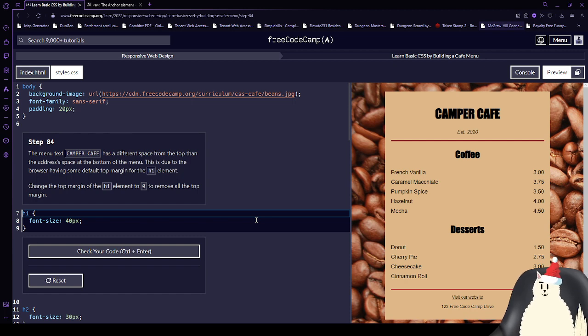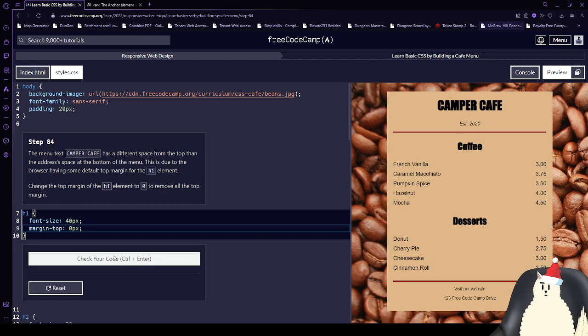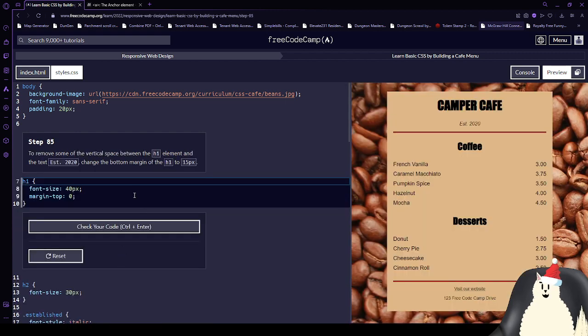Alright. Make sure it has a different space from the top than the address's space at the bottom. The browser adds top margin. Change the top margin of H1 to 0 to remove all top margin. Alright. There we go. To remove some of the vertical space, change the bottom margin of H1 to 15 pixels.